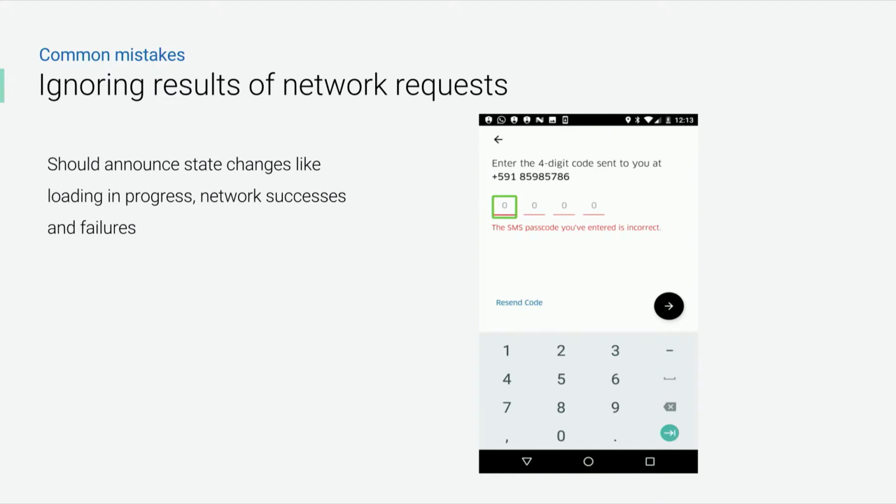Ignoring results of network requests. This is a snapshot of Uber's verification screen, where you type in this number, and if it's successful, it's going to take you to the next page. It's important that you don't forget to announce the failure, network failure or success, or even the loading in progress if the operation is taking quite a bit of time. So the user is well informed and has full context of what is happening in the app.